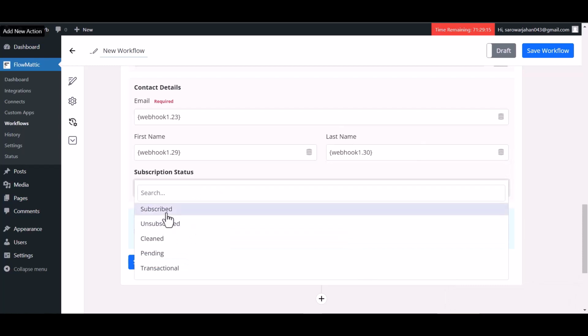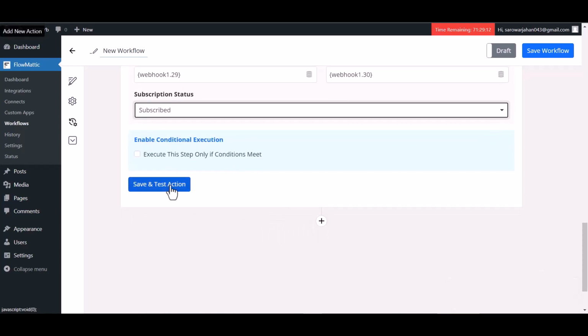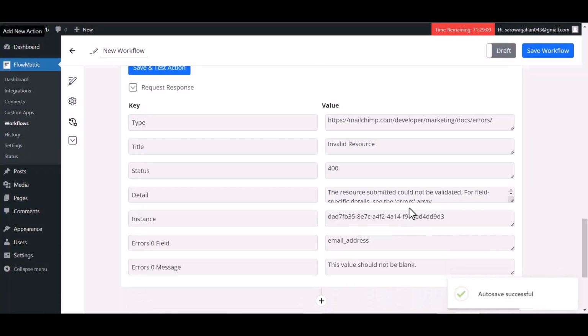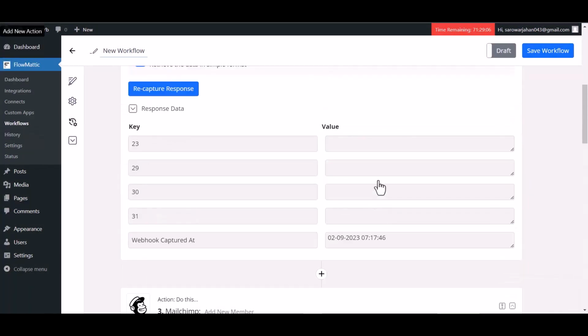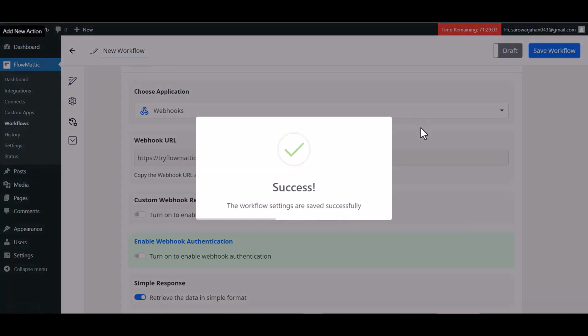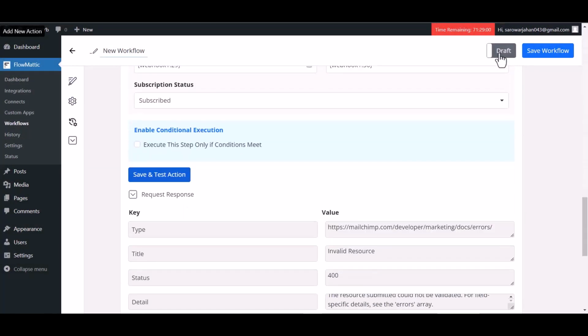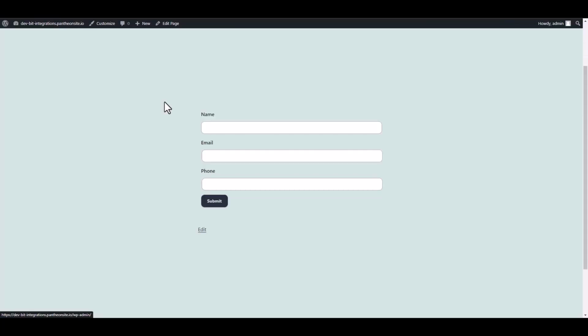Subscription status. Save and test action. Save workflow. Now click on the left button and keep the workflow live. Let's submit a form. Submit the form.